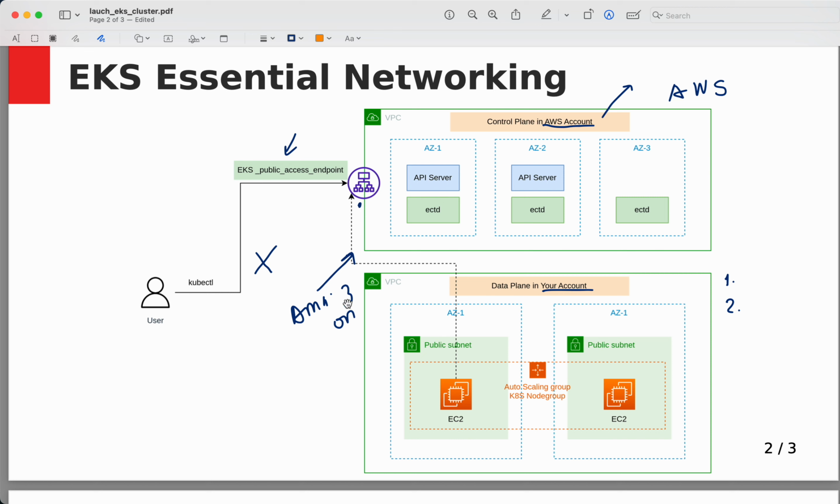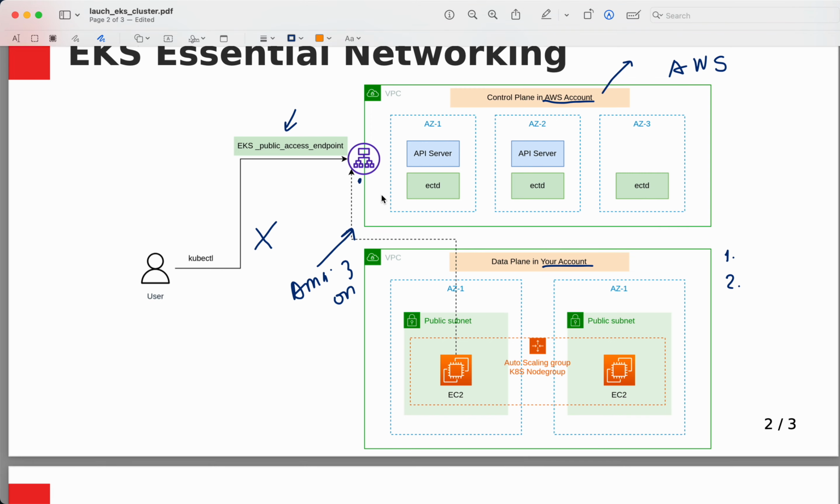My pen is not very good. Okay, but I choose the simplest option. I choose the public access endpoint. Right. Now, next to security.